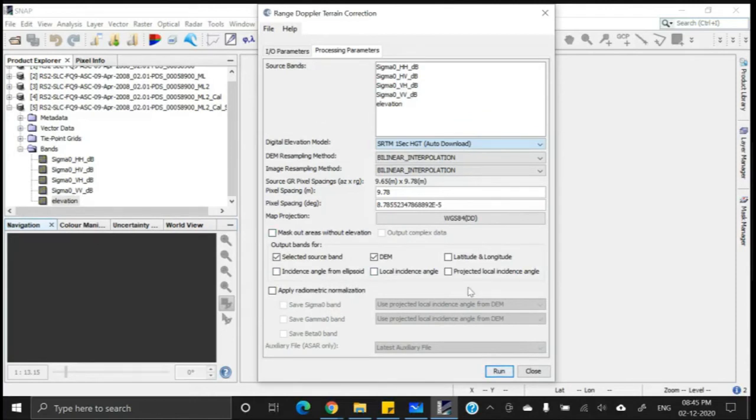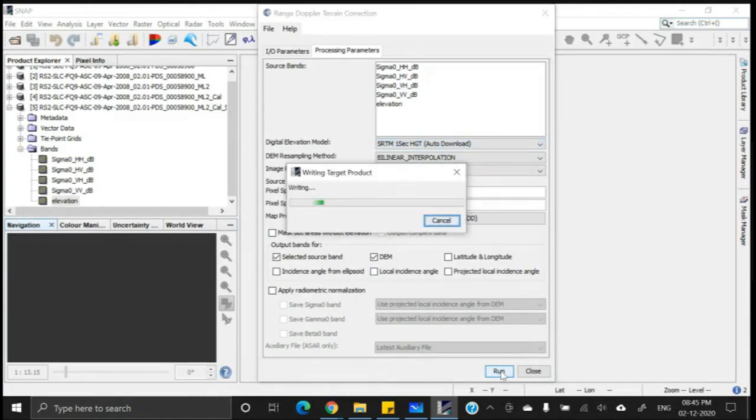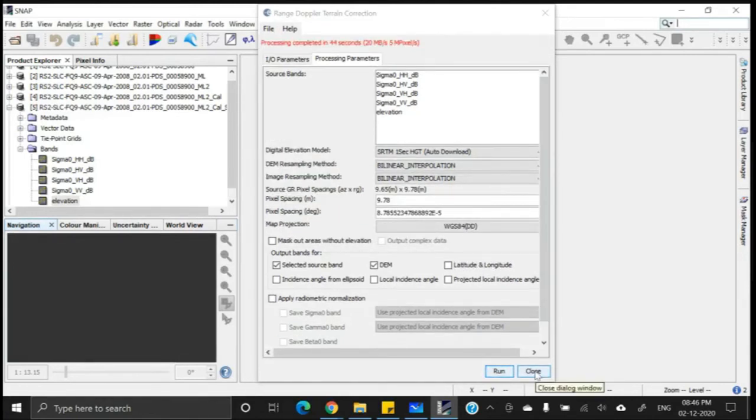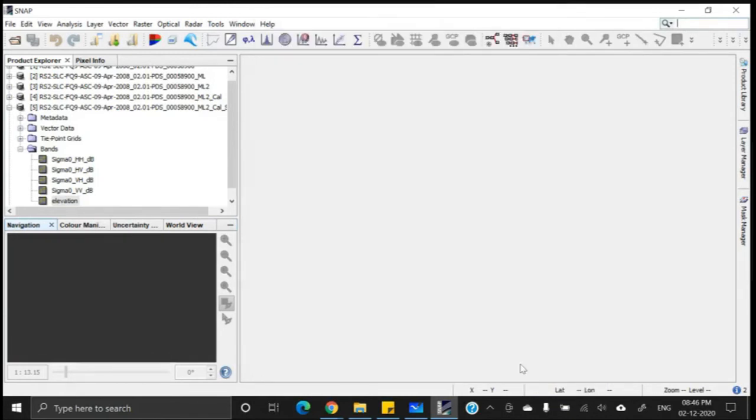So now I'm clicking on run. So if I click on run, this image will be created. Terrain corrected image will be created. It will take some time because it is performing the auto rectification. But you know, still this software is very fast in comparison to any other software. Okay, so it has taken 44 seconds in my computer to complete the task.